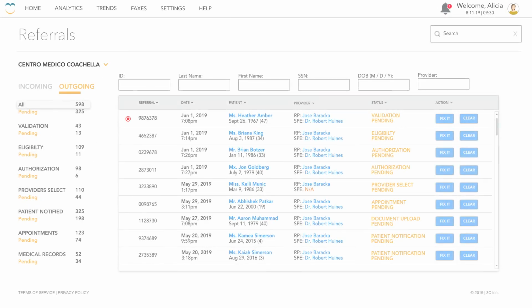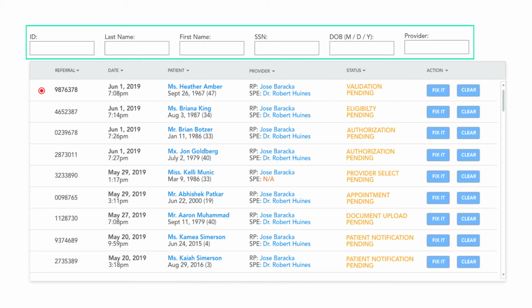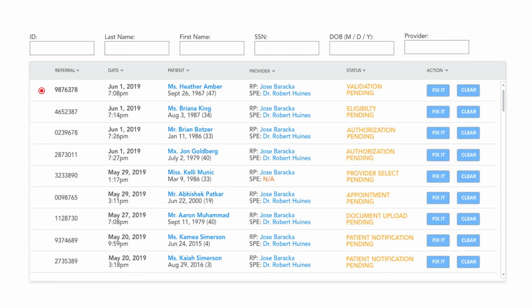Now, if we look back at the dashboard here and focus on the list of active referrals, the top row of text fields allows the coordinator to quickly search for a patient through many options, including the referral ID number, first or last name, the patient's social, date of birth, or even the provider, whether it be PCP or specialist. You can see that the list of referrals can be filtered by many different options. The referral number, the date the referral was created, the patient's name with the proper pronoun to make sure we are sympathetic to our transgender patients, both the referring provider and the chosen specialist, the current status of the referral, and the call to action button to either try and resolve the issue or clear it.